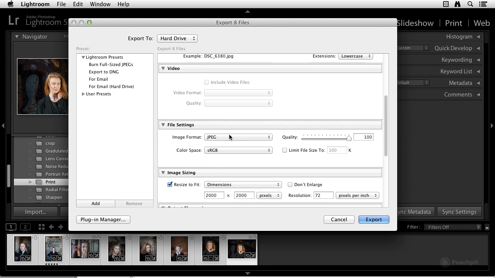Under File Settings, I can choose from JPEG to PSD, which is the Photoshop file format, TIFF, DNG, and Original. I'm not sure why I'd want to export an original because I already have an original file on my hard drive, but that is an option. Each one of these image format choices will bring up different options. For example, if you export to a TIFF, you have various options that will be different than, say, for a JPEG. But frankly, I'm most often exporting to a JPEG, so let's stay with that.